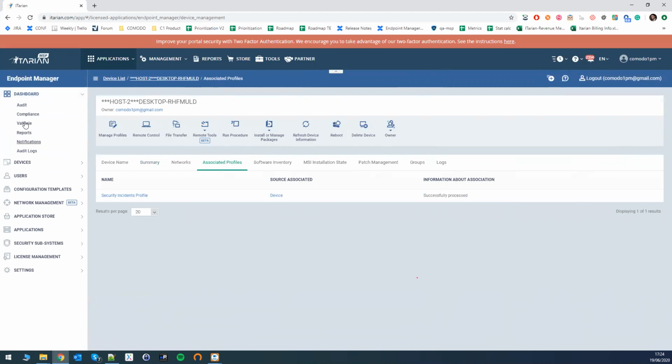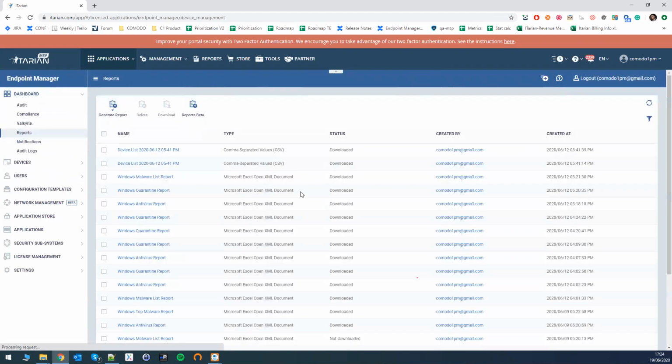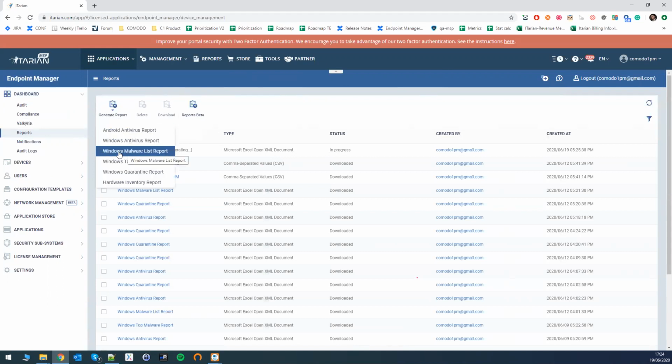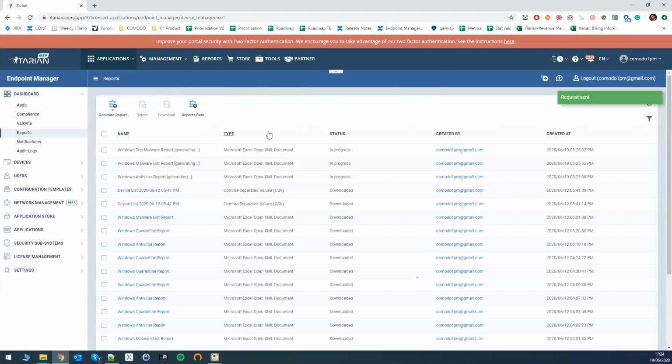To do that, I need to go to the Dashboards and Reports section. And I need to generate, for example, a Windows Antivirus report. And later we will see the Windows Malware List report. And also I want to show you the Windows Top Malware report as well.